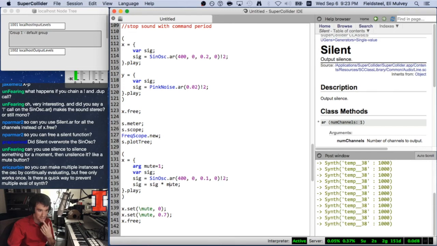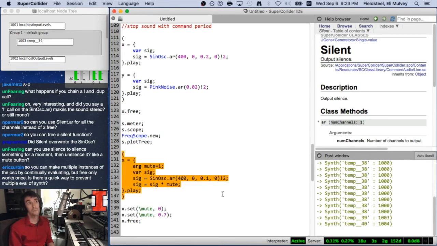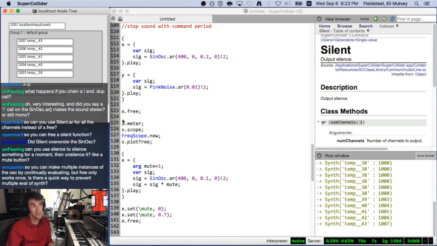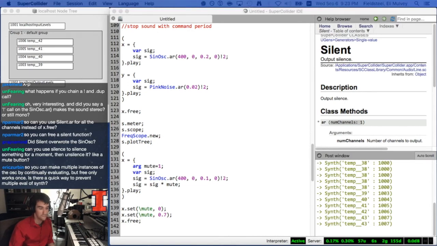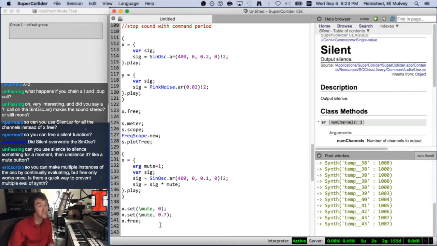So you can make multiple instances of the osc by continually evaluating, but free, yes. Yeah, that's a good point. So let's watch what happens if I run this multiple times. Right, so now we have 5. And if we try to free, I'm just going to hit Command period, because that's the best way to do it.